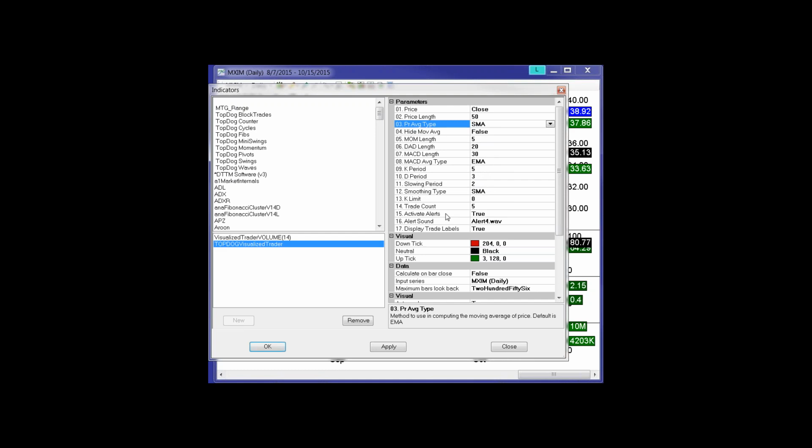So that's what you do. Now, here's another one I love. Activate alerts. So you can create, and this would be a sound alert. And here you can choose whatever sound file you want on your computer. Any sound file you have on your computer, you can put in here.